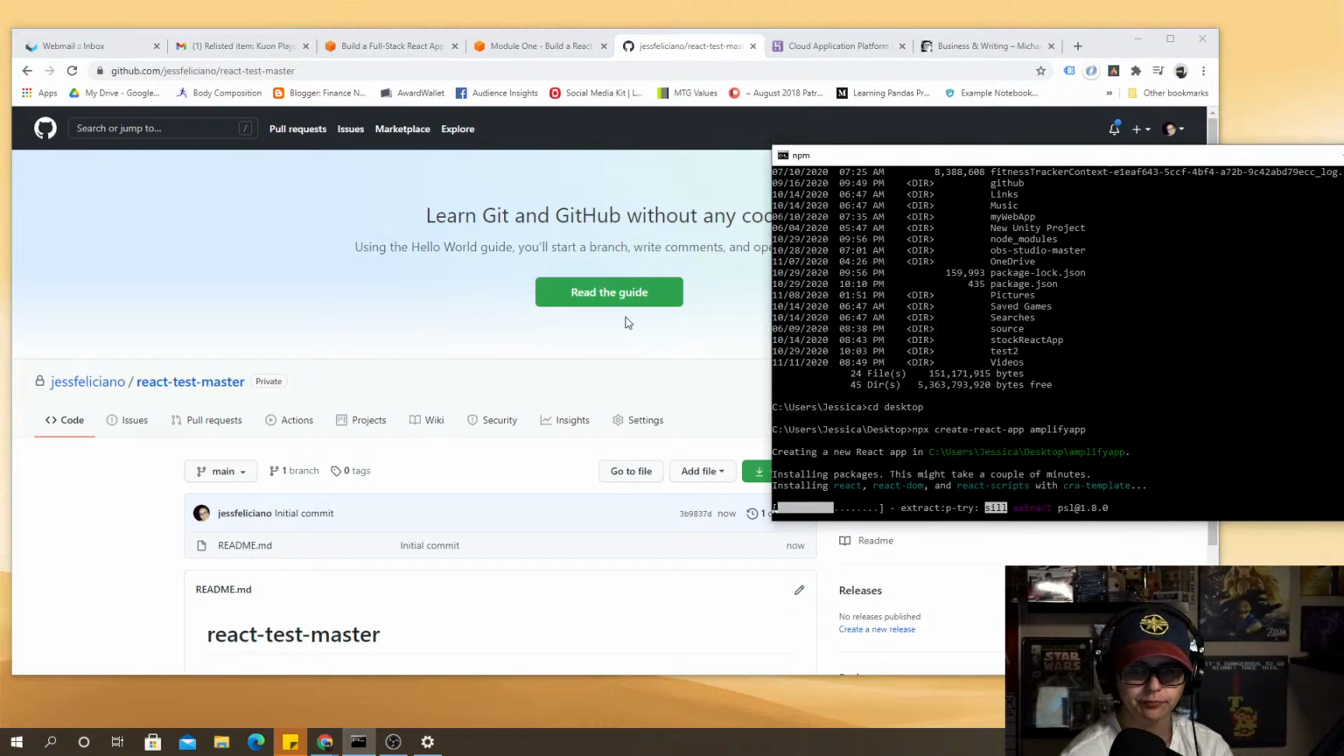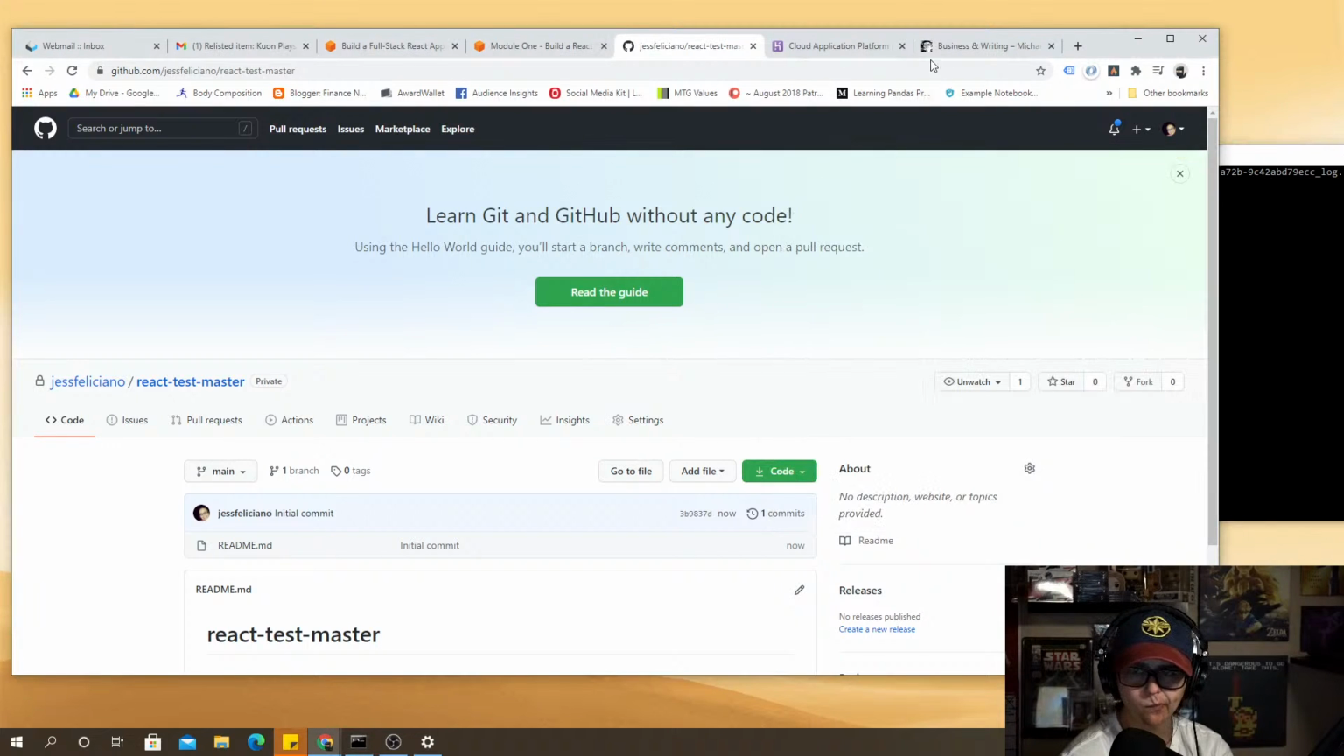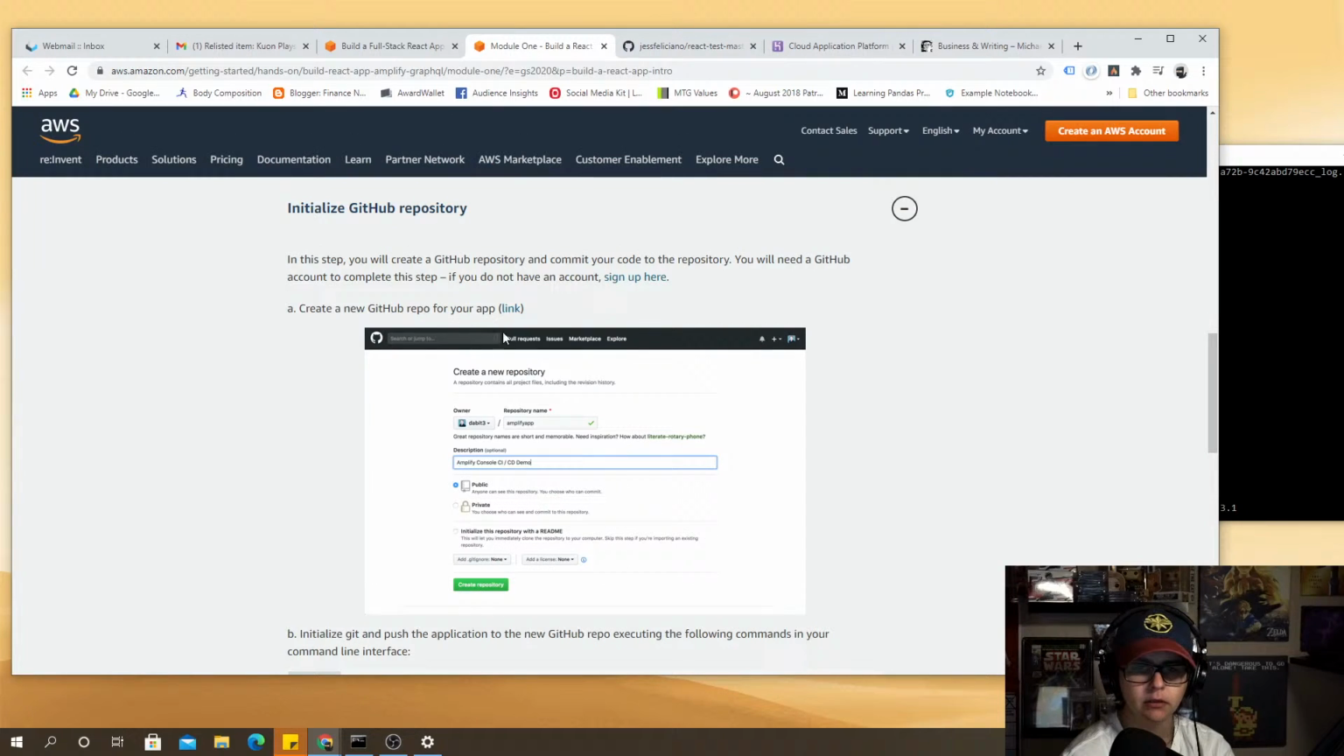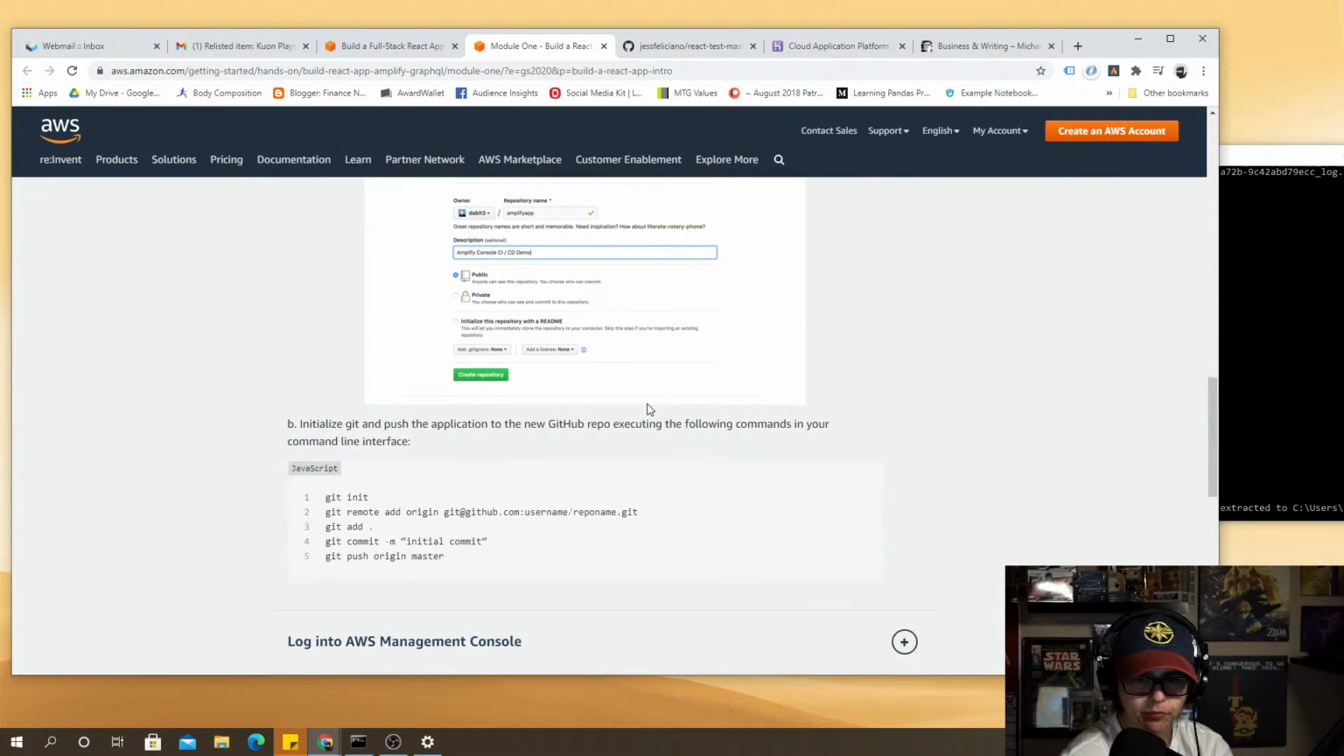How are we doing? Alright. I could have called it Amplify app, I guess. Whatever. Alright. Initialize Git and push the application to the new GitHub repo. Alright.